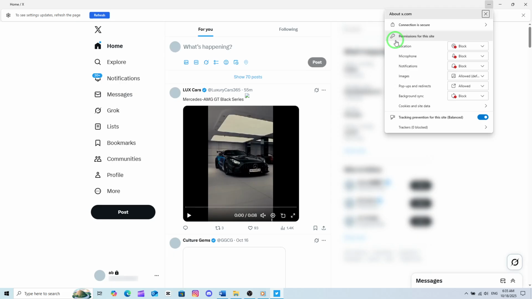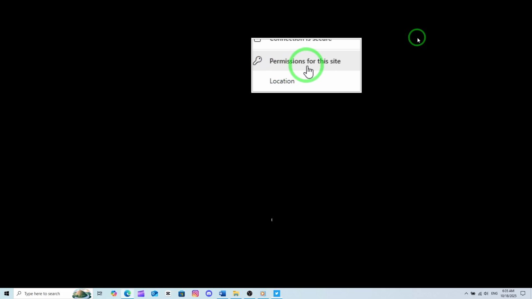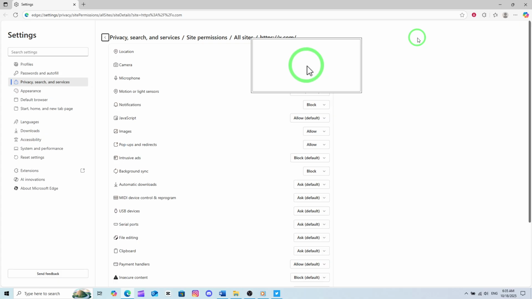This is where things get interesting. This area allows you to specify which permissions X can use on your PC. Things like your camera, microphone, and of course, your location. Next, click on Permissions for this site. This will show you all the permissions the Twitter app currently has or can request. Take a moment to review them, because it's always good to stay aware of what's being shared.